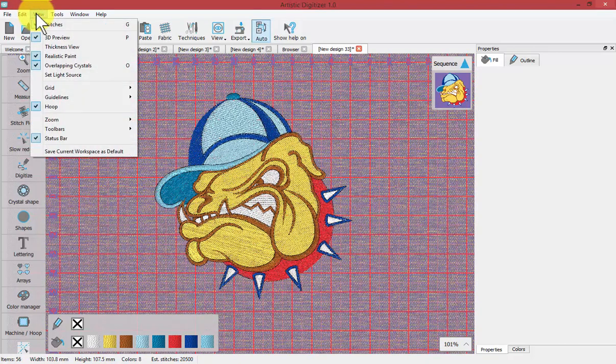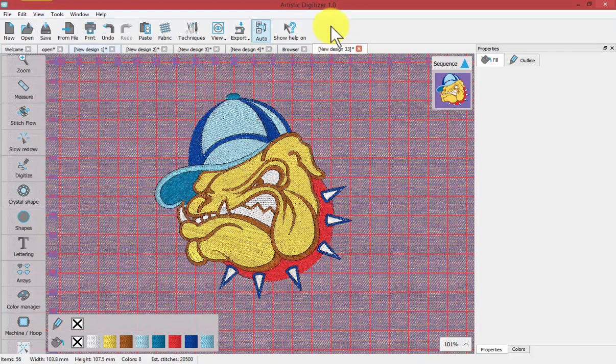Last thing, the view drop-down menu has an option at the bottom to save your current workspace as your default. And so that way, if you make changes, it'll know to save those as well. And so that is all of the different ways that you can adjust viewing an embroidery design.